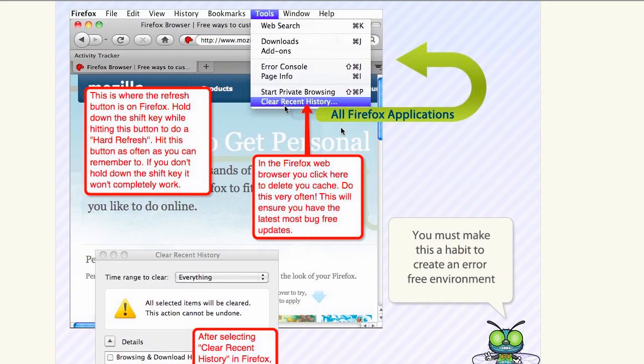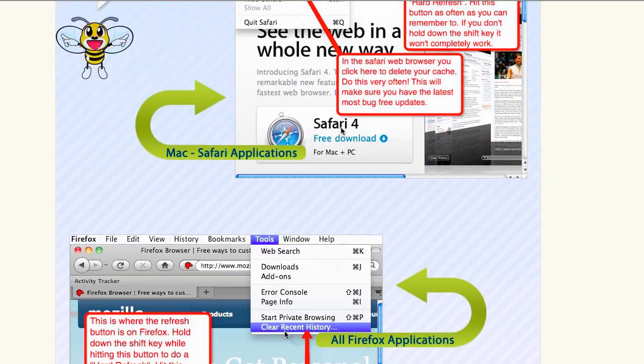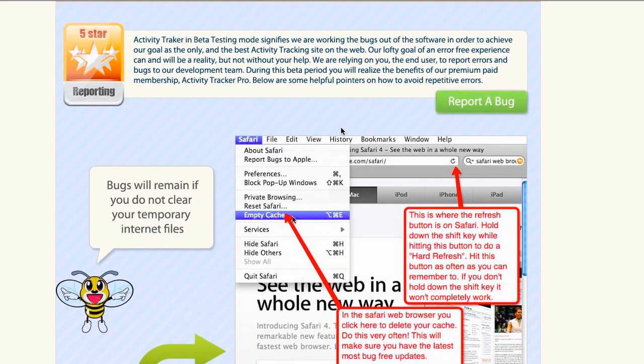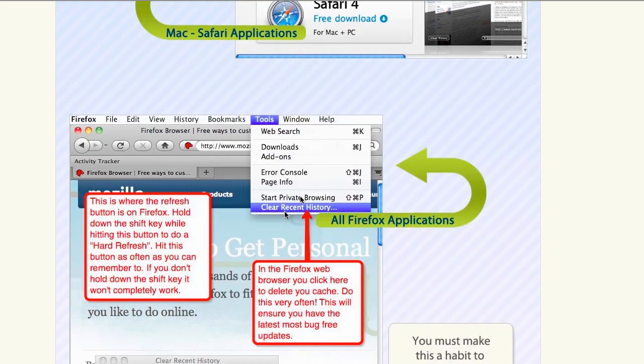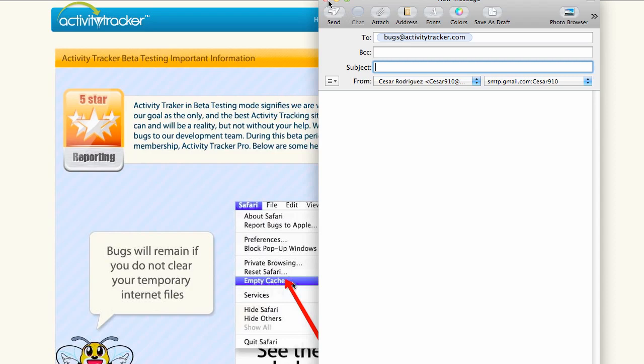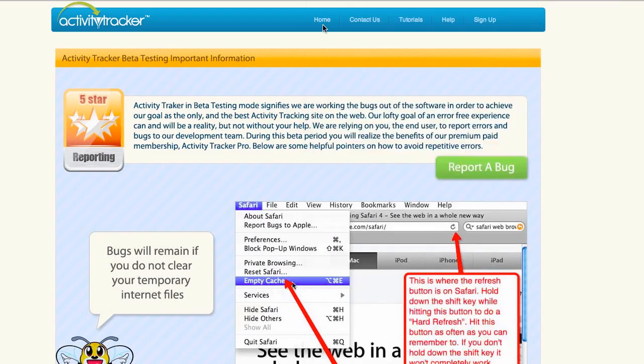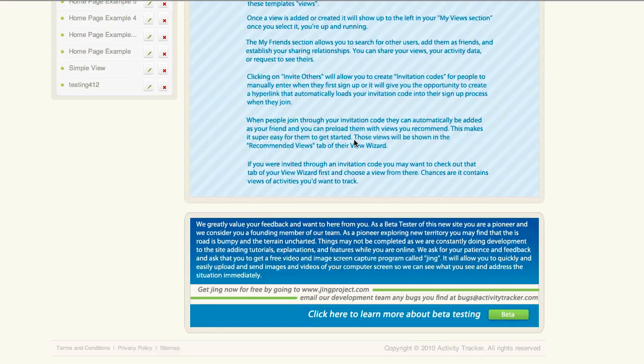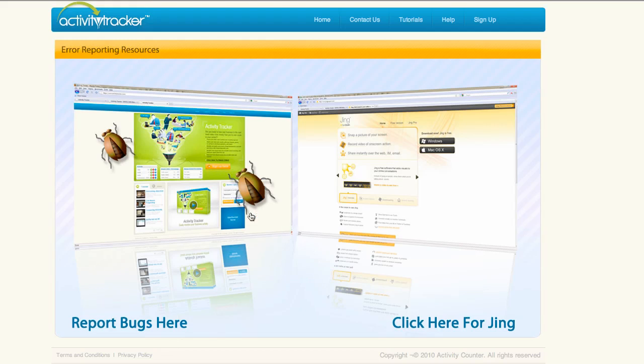So I want to talk a little bit about caching out and what we just basically call clearing your cache. Bugs will remain if you don't constantly temporarily delete your internet files and clear out your cache and do what we call hard refreshes. This page tells you all about that, and all you got to do here is anytime you see a bug, you just click there and it'll throw out a little email to us. Okay, so that just kind of talks to you a little bit about beta testing, and then of course down here this again just talks about how to report bugs just by clicking here.